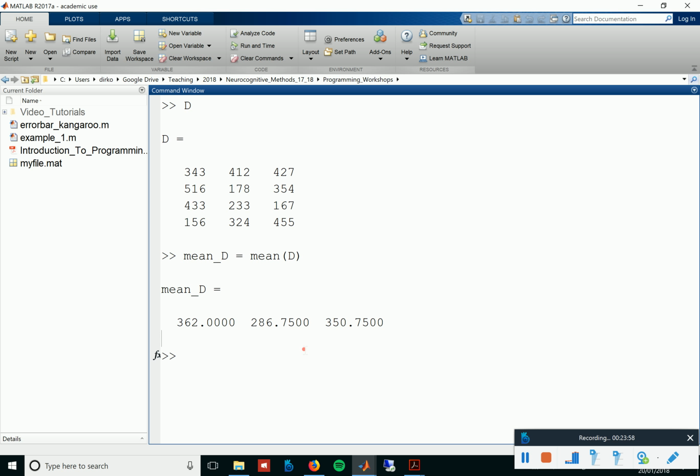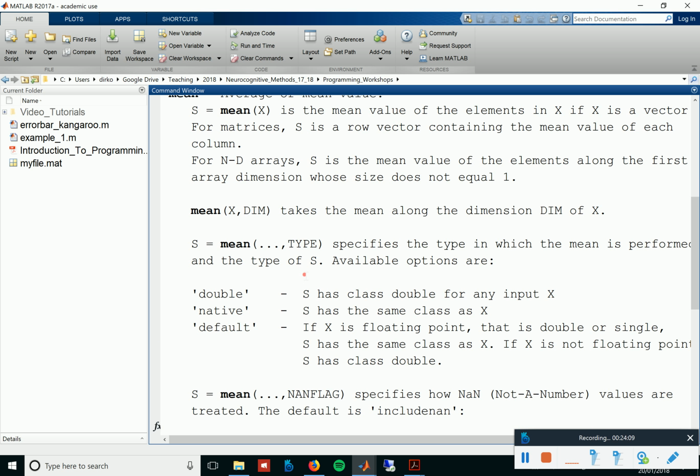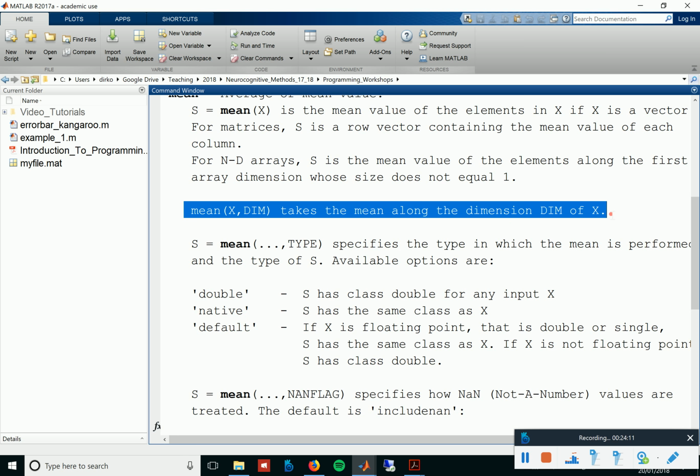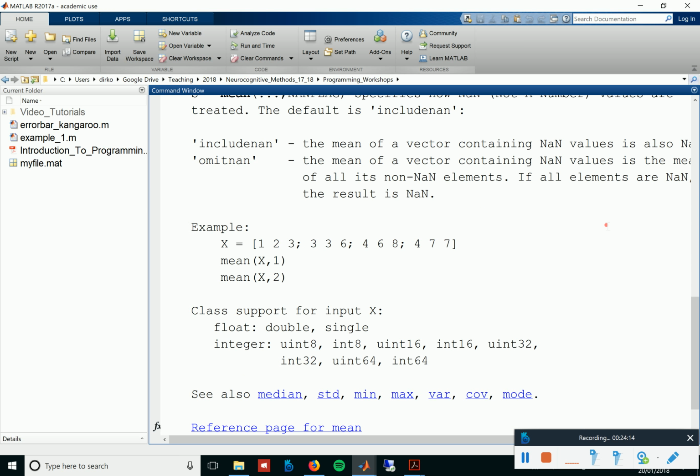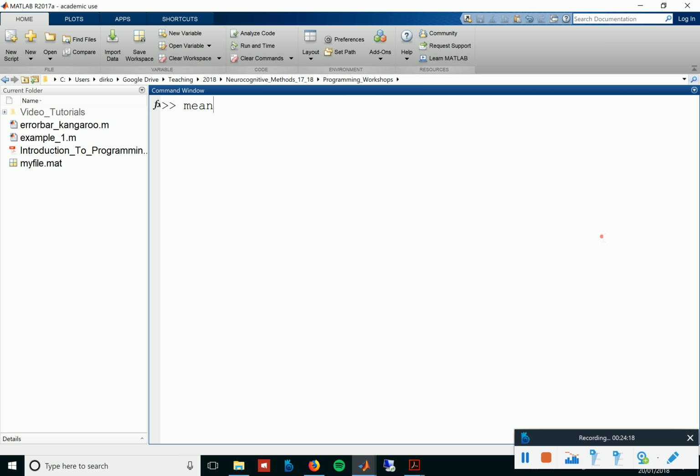It's better practice, however, to specify explicitly along which dimension you want to compute the mean. So if you look into the help of mean, mean x takes the mean along the dimension dim of x. So the same thing that I just showed you could be achieved by saying, okay, I want to compute the mean over rows. So I say along the first dimension, then you get this.